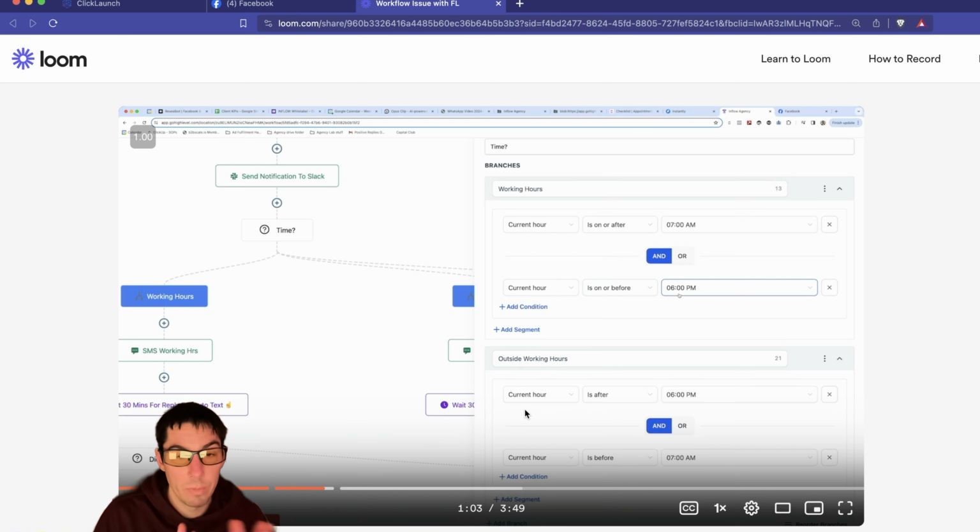So what he has here is the current hour is on or before 6 p.m., and then he has after 6 p.m., so it's going to be the after working hours. And then the current hour is before 7 a.m. So after working hours, through the night to the next morning, that's how he wants it set up.